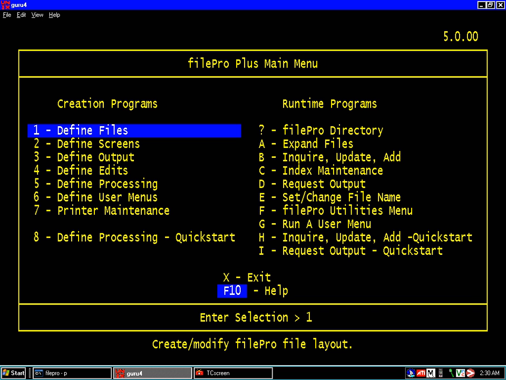Now, going into define files is the first thing you would do. You would define a Filepro file. Now remember, Filepro is a database. It's not just one file. It's a collection of files. There are screens, there are menus to it, there are output formats so you can print on paper all the data that you're collecting, whatever your application does.